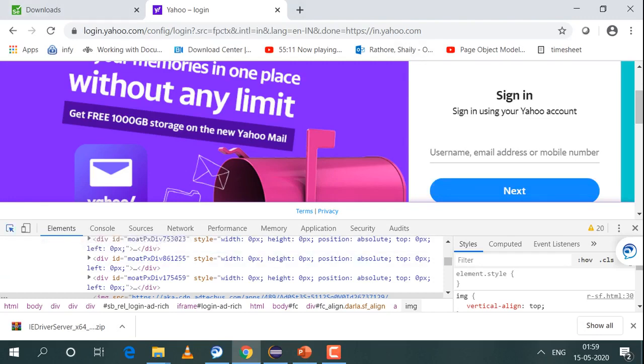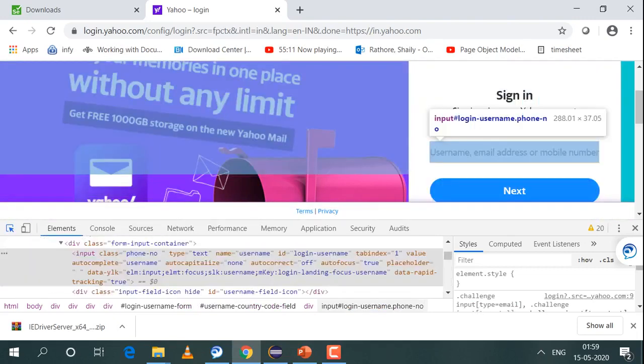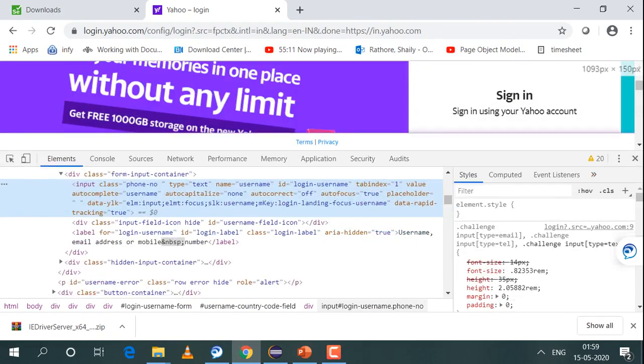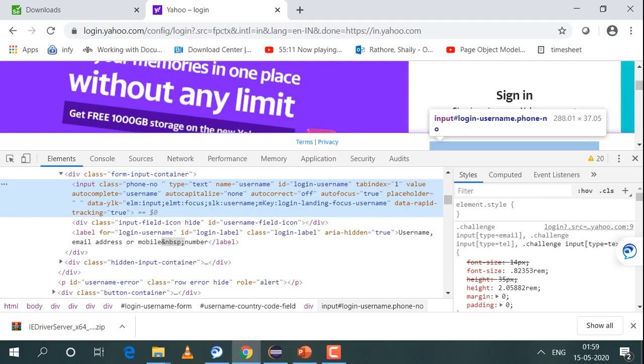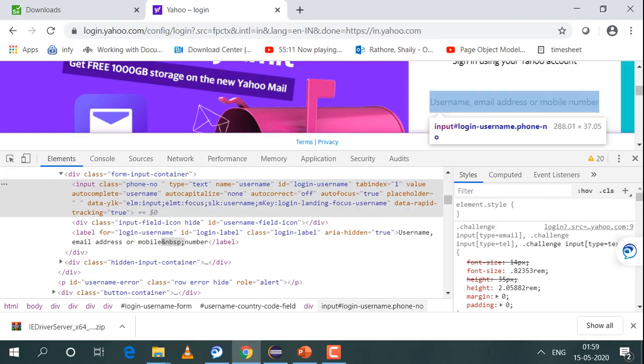What I'll do, I'll just click on this and go with my cursor to this particular location. Okay, I found the location of this. So here you can see the tag is input. In the starting, the tag you can see is input, means this particular element can hold one value. This is the input kind of element. And here you can see multiple things like class is phone number, type is text, name is username, and ID is login username. We can use any one of these: either class, name, or ID.